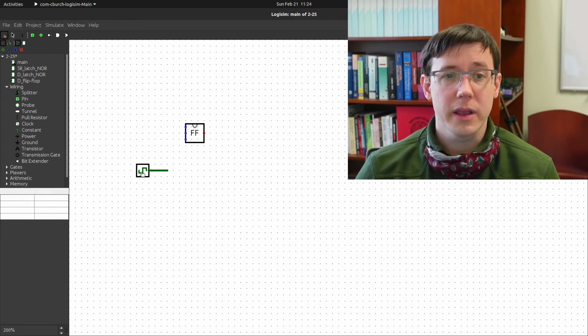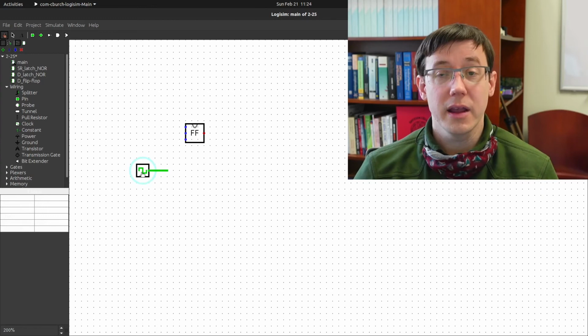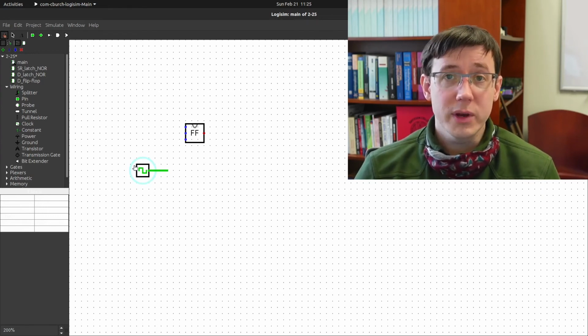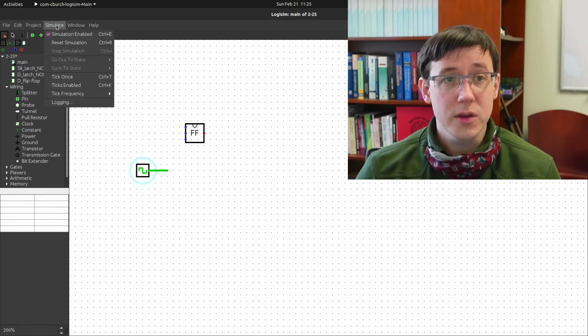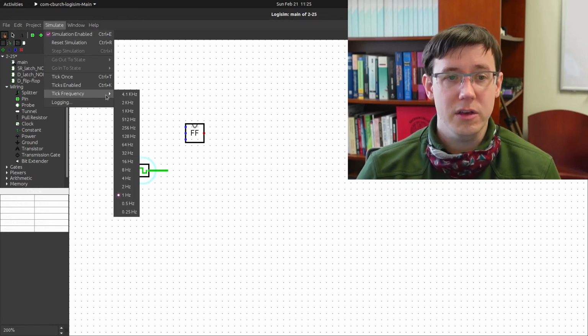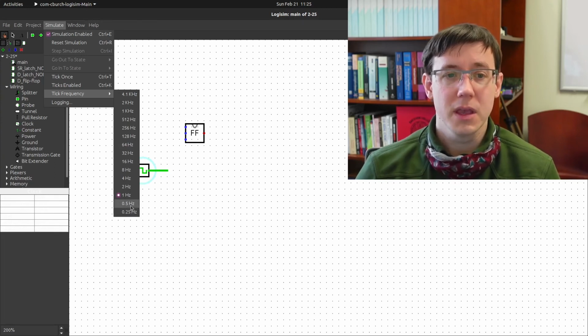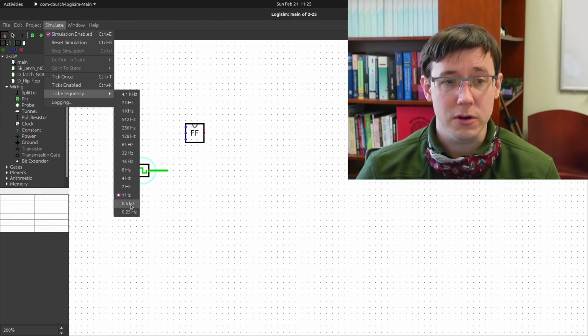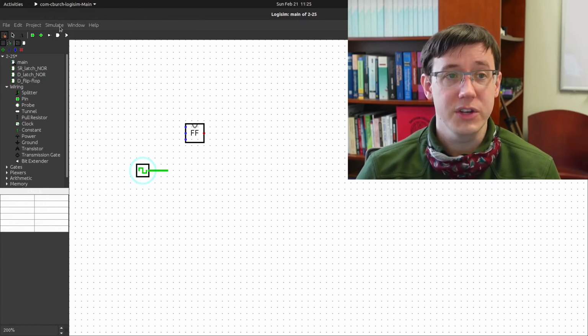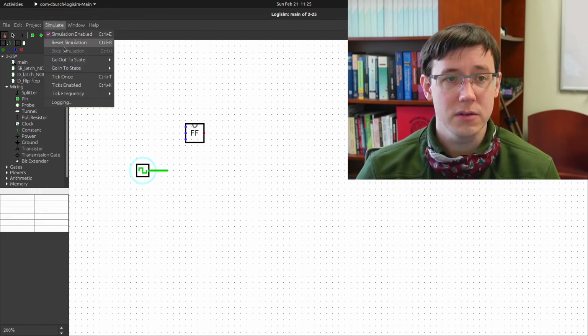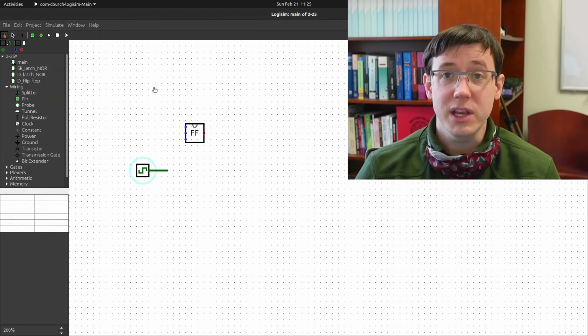This clock signal can be toggled manually like an input pin, but we also have the ability in Logisim through the Simulate menu to set the frequency at which the clock will automatically tick. If I set it to 0.5 hertz, that means that the clock will tick once every 2 seconds. And now, if I enable ticks, we'll see that the clock circuit is on its own, toggling back and forth between on and off every 2 seconds.